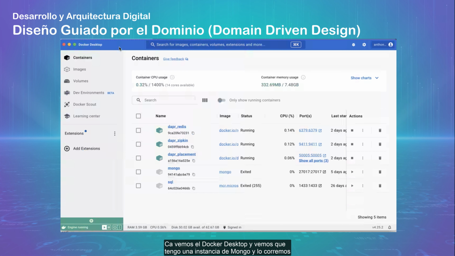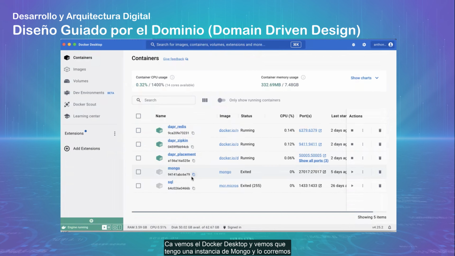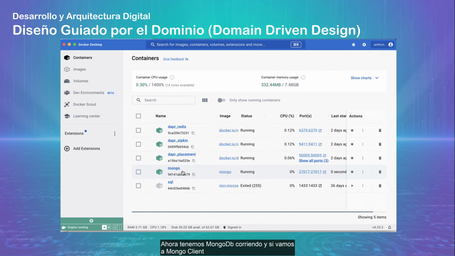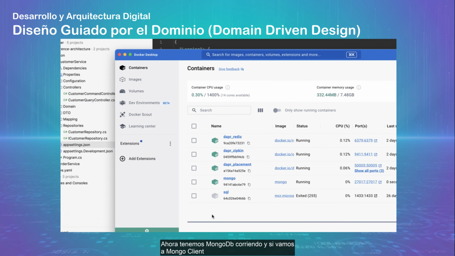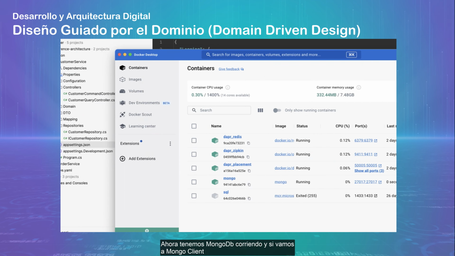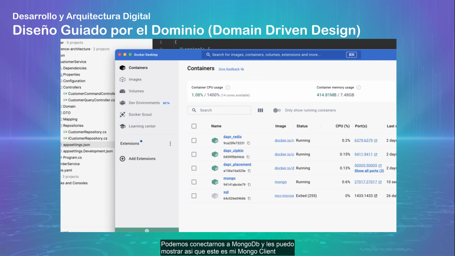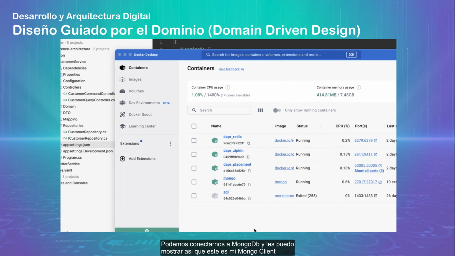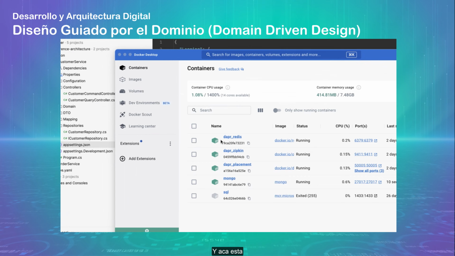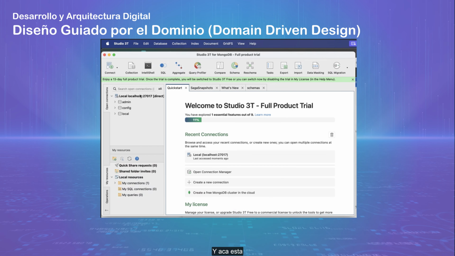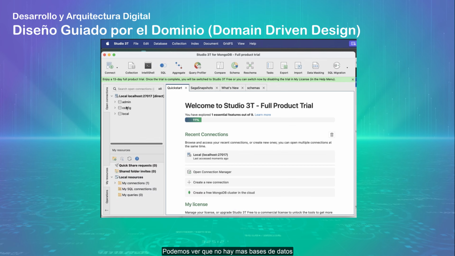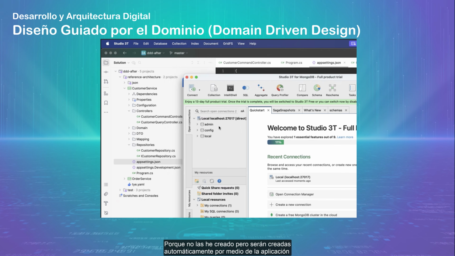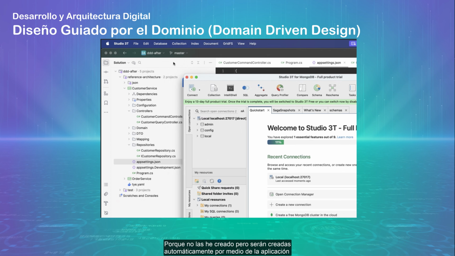So here you see Docker Desktop, and you'll see that I've got an instance of Mongo. I'll just go ahead and run it. So now MongoDB is running, and then if I go to a Mongo client, I can connect to MongoDB, and we can have a look at that. So this is my Mongo client coming up here. And here it is. You can see right now there are no extra databases in here because I haven't created any yet, but those will get created automatically when I write to them through my application.